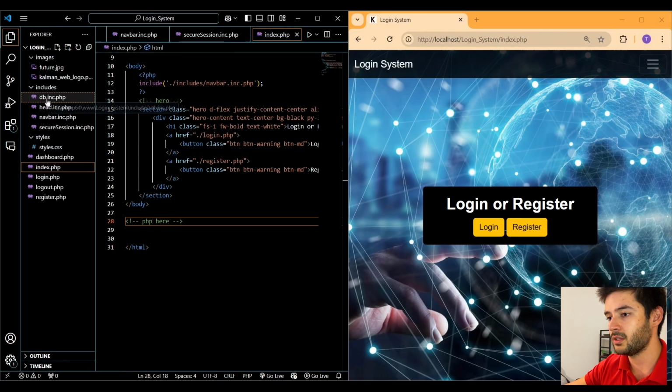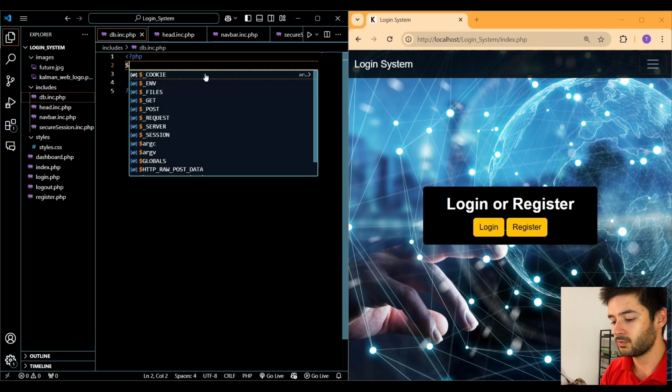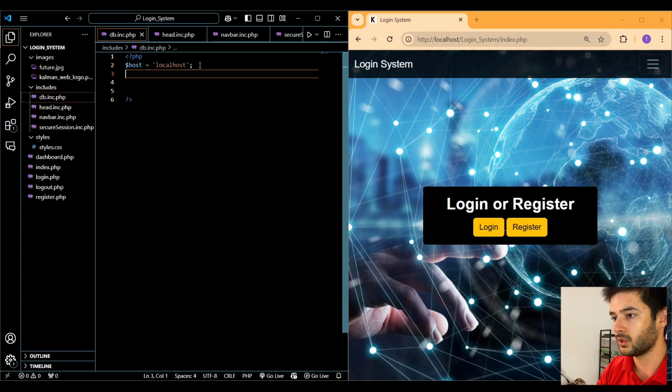And we want to navigate to our db.php file so we can actually connect to our database. So to do this, we want to start off with a variable called host, and we want to make this equal to localhost, since we're doing this on our locally hosted server. Next, we want to create a variable called dbName and make that equal to the name of our database.